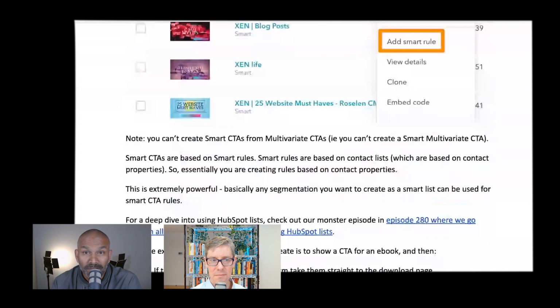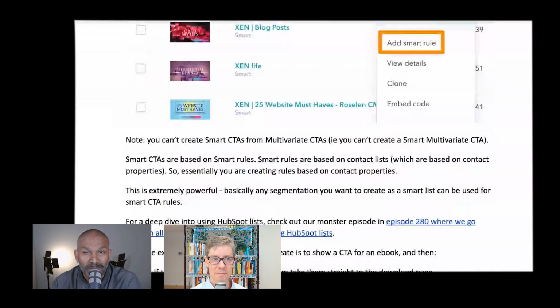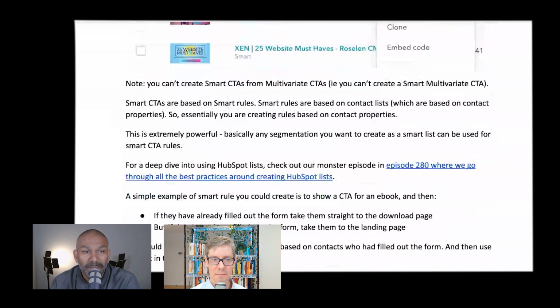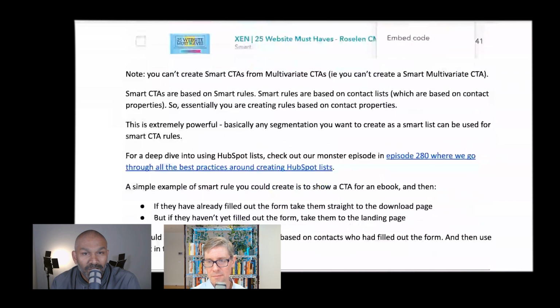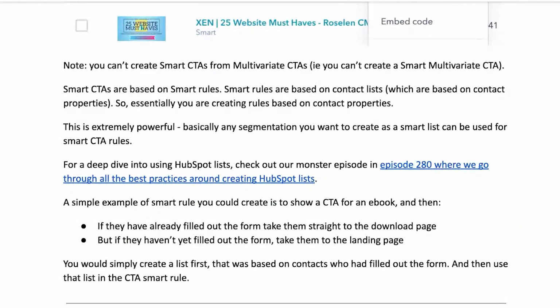There is a default rule, so there is always a default one, and then there are rules based on the different lists and contact properties. So if you are thinking, I need to learn how to do this, you need to dive back into episode 280 where we go through all our particulars about lists and then come back to creating smart CTAs. Because if you can get your list segmentation right, it makes your HubSpot smart CTAs so much easier to utilize in the form of using them on emails, landing pages, and so on.